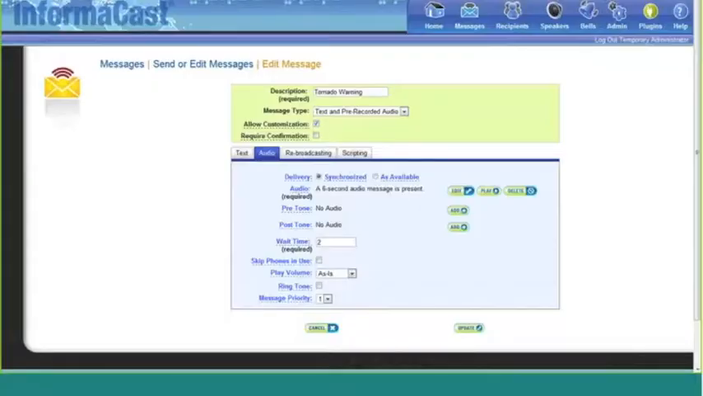You could put a pre and post tone on that. You also can skip phones in use. So if you don't want them to get a message when they're on the phone, you can check this box. If that phone is busy, we will not send the message to it. Also, we can override the play volume settings. So if you're worried that your users are going to turn their phones down and they're not going to receive emergency messages, we can, on a message-by-message basis, put that phone on maximum, medium, low, or as is volume.